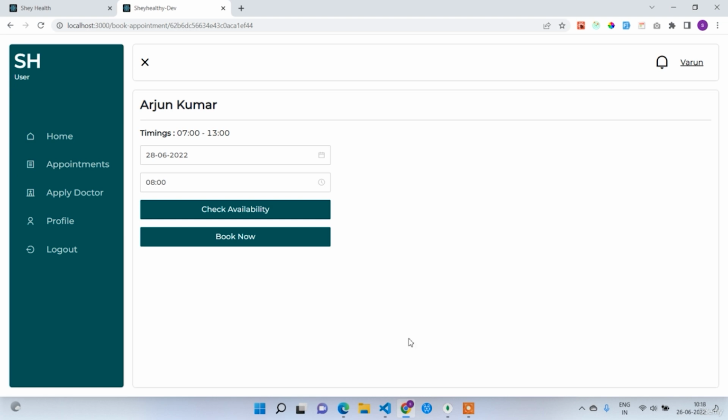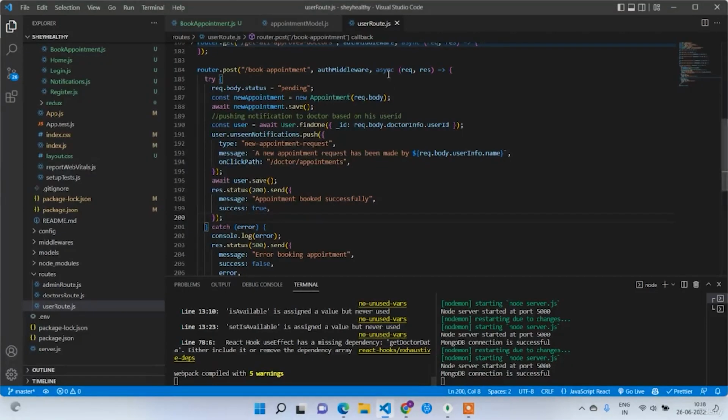Welcome back guys. In this lecture we are going to work on the booking availability check in the application. So this is also one of the difficult concepts. In this lecture we are going to perform the complex queries in MongoDB which are related to date and time.